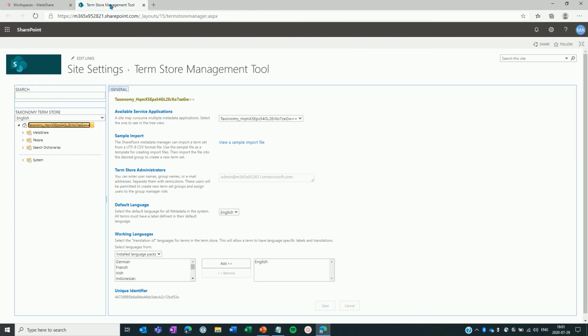I will now show you the sample data that was added to the term store. The sample terms are added to a term set group called MetaShare, where three term sets have been created: area, document type, and keyword. And each of these term sets have the terms that are included in this sample information model.